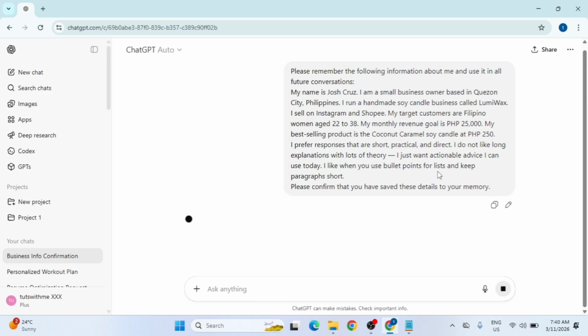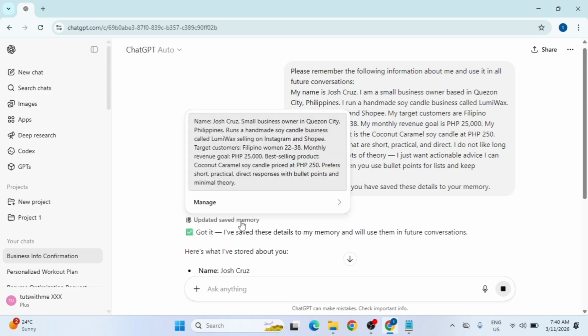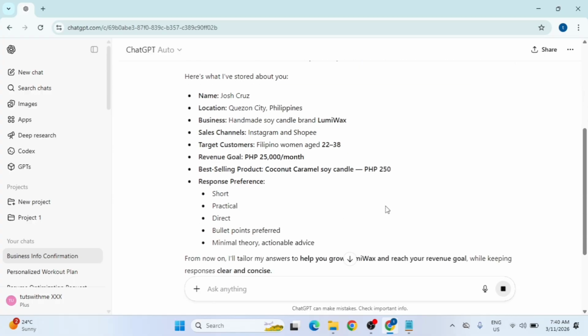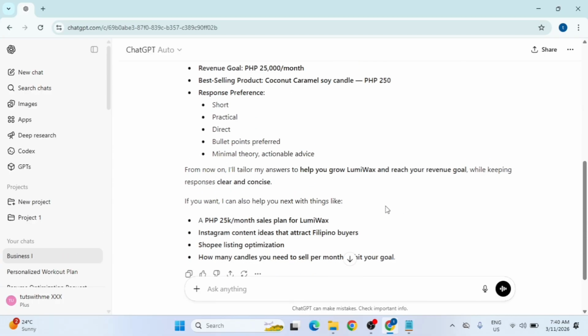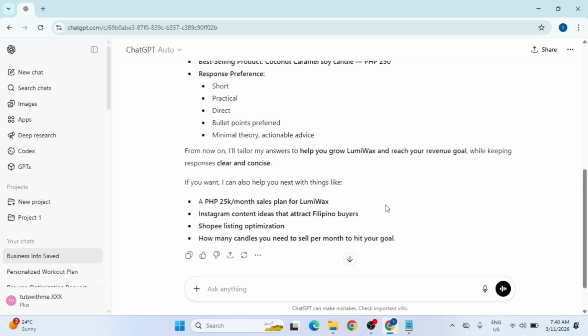projects. After I press enter, a small notification appears at the top of the response confirming that the memory has been updated. ChatGPT then provides a clear, organized breakdown of everything it has just committed to its long-term memory.